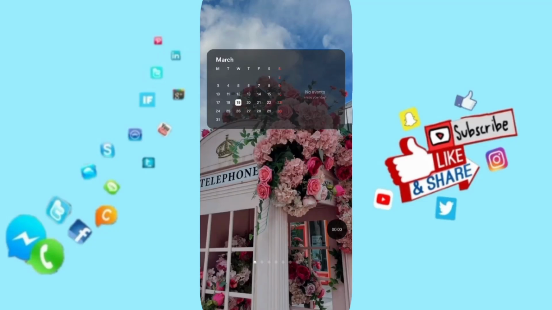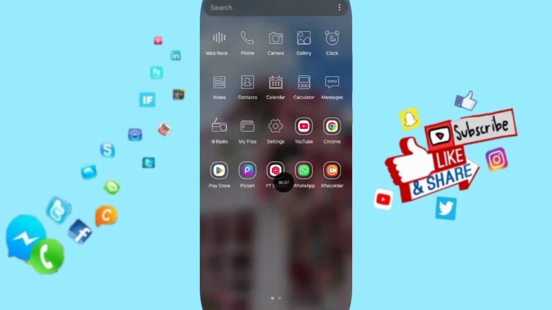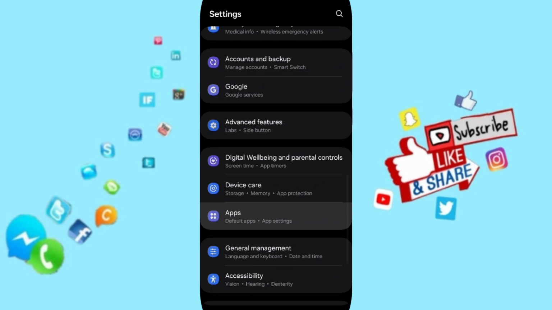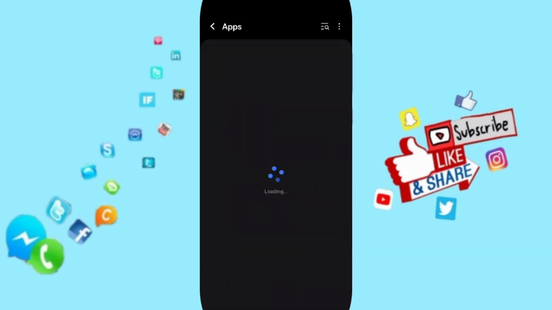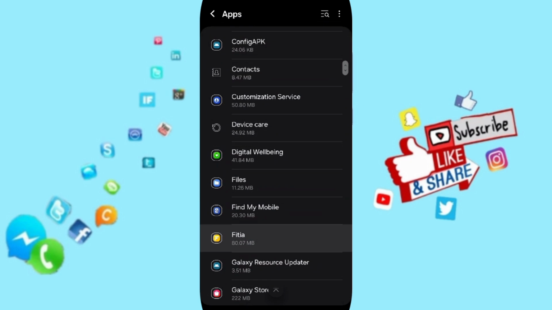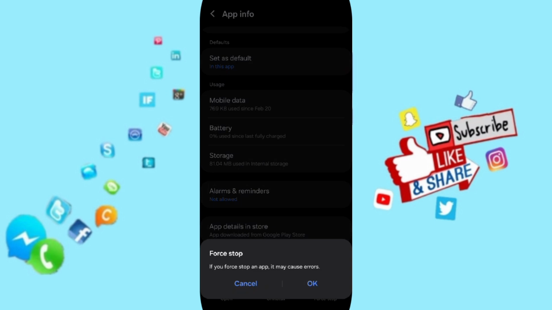Today we'll talk about how to solve the problem of the Fitia app. You will click on settings. Here we click on apps, default apps, app settings. In this page you will search for the Fitia app and click on it. In this app info page, you will click on first stop and then click OK.